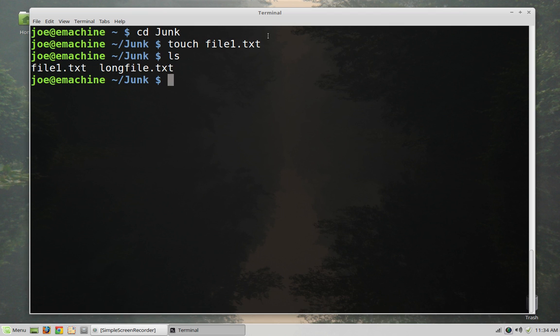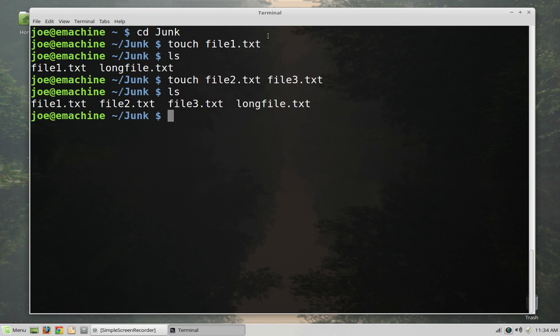Touch will also create multiple files. So I can have it create file2.txt, file3.txt, and so forth. So let's go ahead and have it create that. And we'll once again run ls to see if they're there. And you see I've got a bunch of these little files.